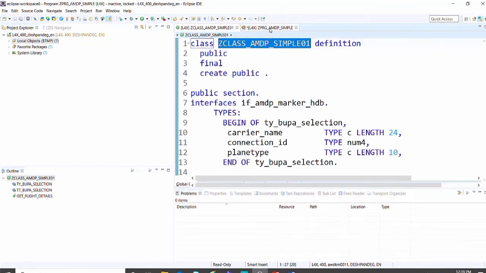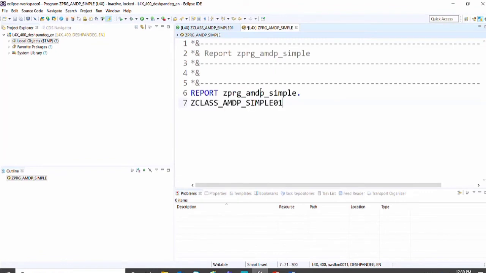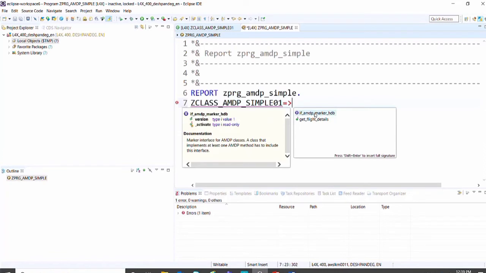I will go to my program, paste name of the class, or you can see the class name over here also. You can directly type it. I will say equal to greater than. Now I can see two options. The first one is a standard interface, and second one is the method which I have defined in my program.